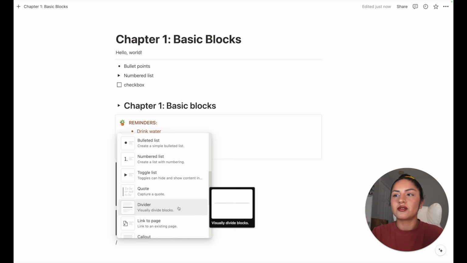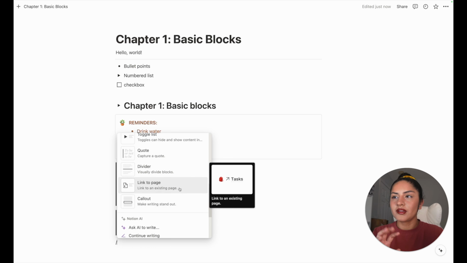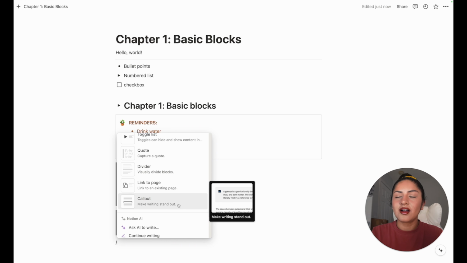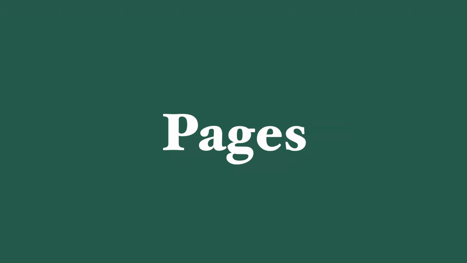There's also the divider, which can be really nice to give your page some structure. And then link to page we'll go into a little bit later once we've dealt with pages. And then I showed you how to make a callout. So that looks all good. So let's move on to chapter 2, pages.